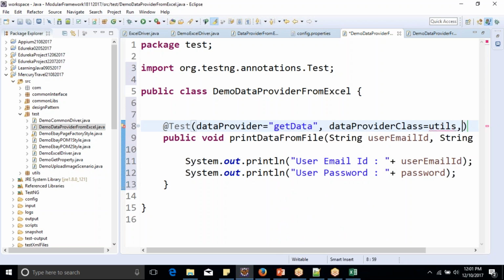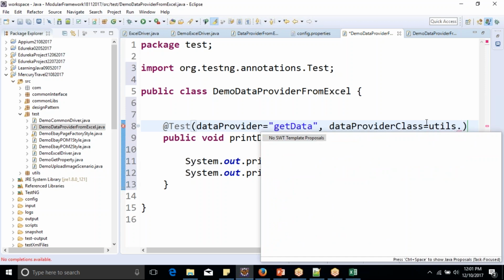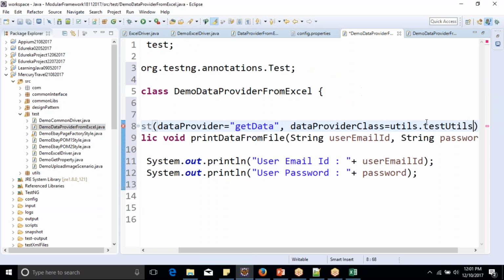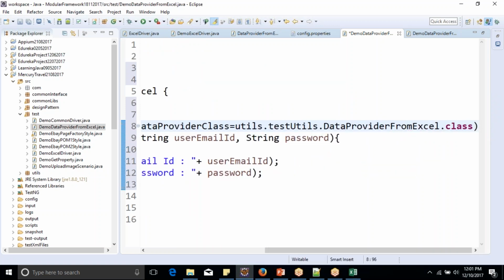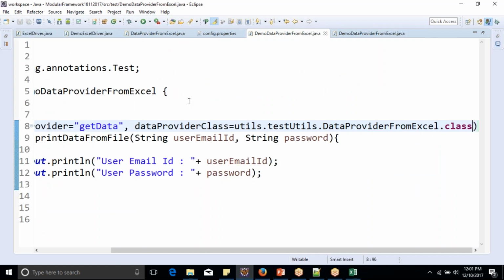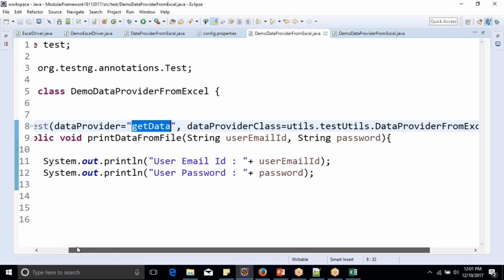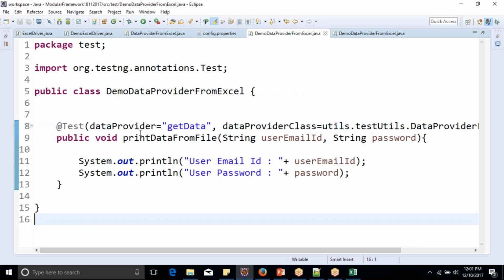dot, where it is test util dot, name of the class is this dot class. Okay, so this you have to provide, this will tell this method where this get method is there. Okay, so utils dot test utils dot data provider from excel dot class, this class file will provide get data, and now I can simply execute this.